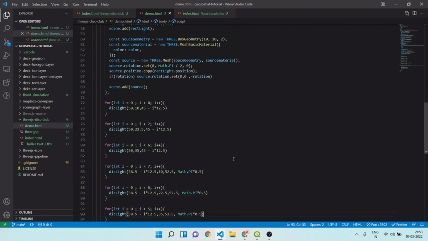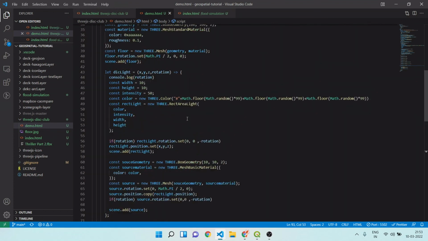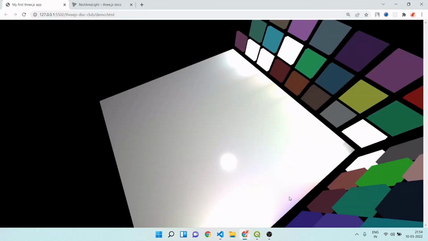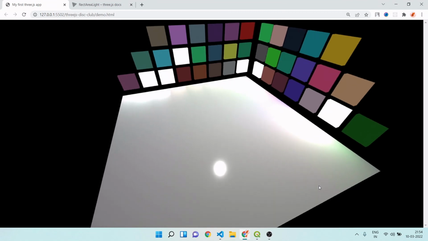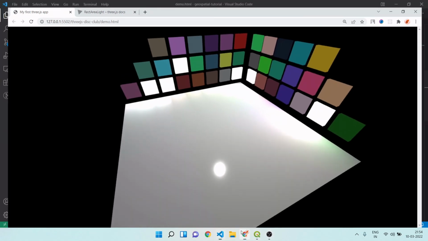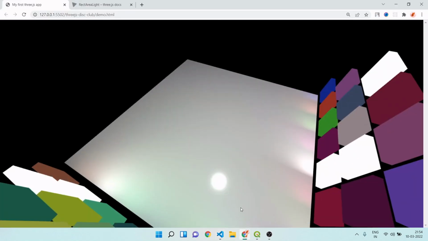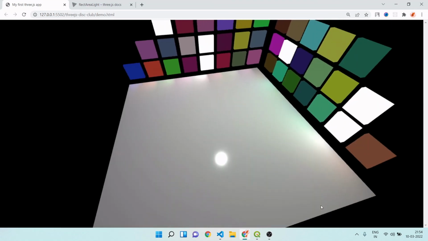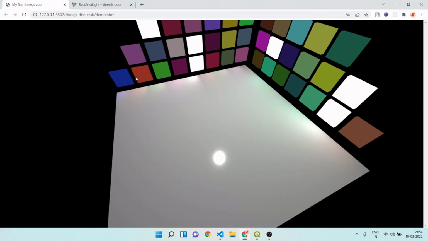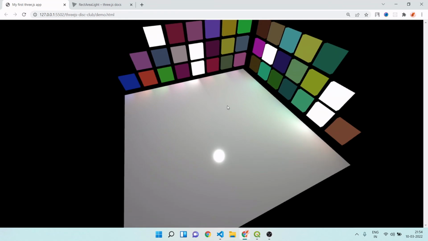So now I will make this thing 10 again. Let me check if it works for us or not. So now I think it's looking decent, and let me reduce it by 5. I think 5 4 is enough. Okay, so now you can see according to this light color we are reflecting this thing on the floor.